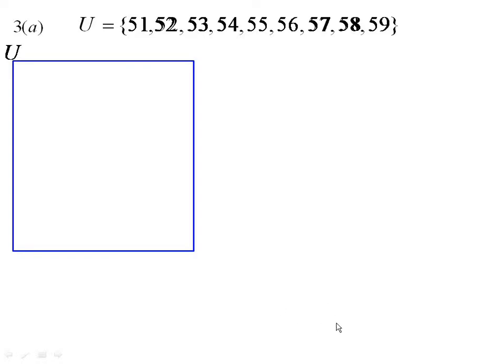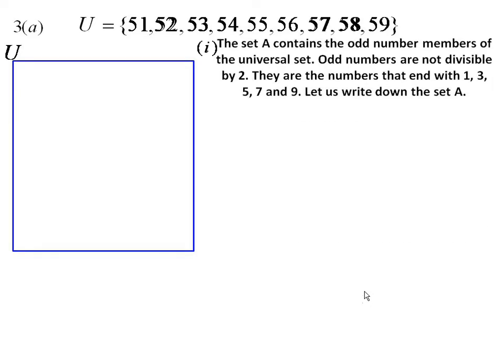Nice. Here we have our problem involving sets. The set A contains the odd number members of the universal set. Odd numbers are not divisible by 2. They are the numbers that end with 1, 3, 5, 7, and 9. So let us write down the set A. But the set A of odd numbers must be of the odd numbers that are in the universal set. So write down those odd numbers: 51, 53, 55, 57, 59. Those are the odd numbers.